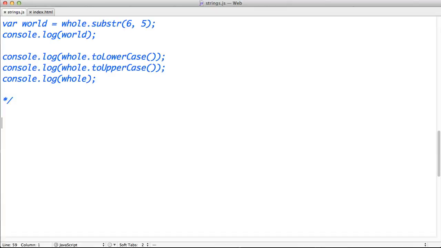Let's grab our first string, and we'll say hello. And our second string, we'll do a lowercase hello. And the way we can test for equality is simply by doing this. We're going to do it in the context of an if statement. So we'll say if first equals equals equals second.